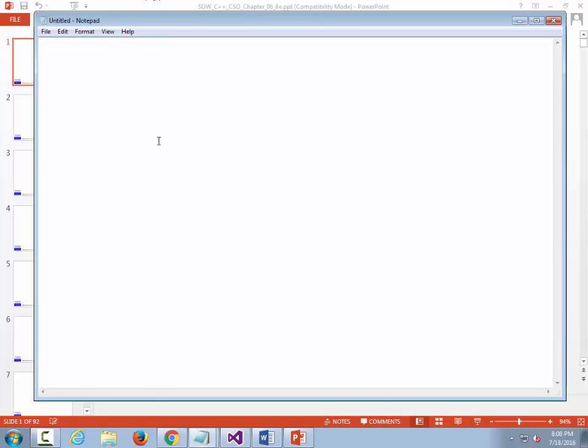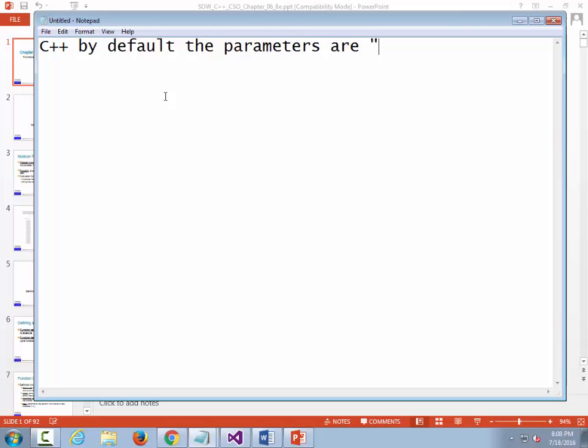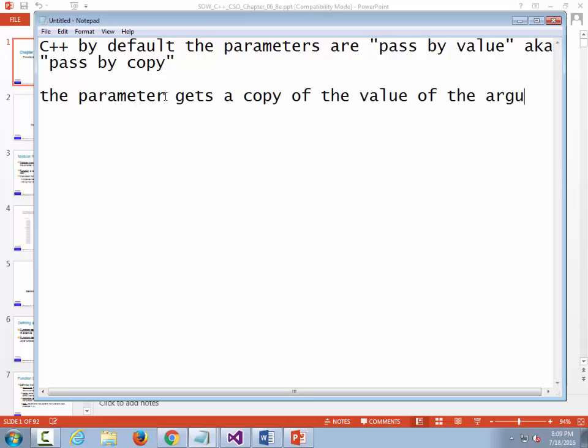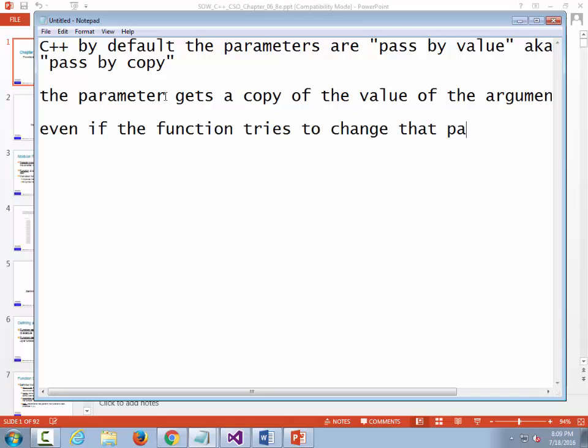To sum up, if we were going to type some notes: in C++, by default, parameters are pass by value, also known as pass by copy. The parameter gets a copy of the value of the argument passed in. Even if the function tries to change that parameter, that does not affect the variable or the value that was passed in.